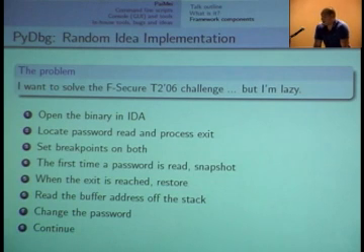When I restore, I read the buffer address of that read password off the stack, I mutate it, and I continue. This gets it pretty fast, because there's no startup or shutdown overhead. It gets a pretty fast passwords-per-second cycle. I let that run for a day, and it went through a whole bunch of passwords. It didn't get it, but it would have eventually.